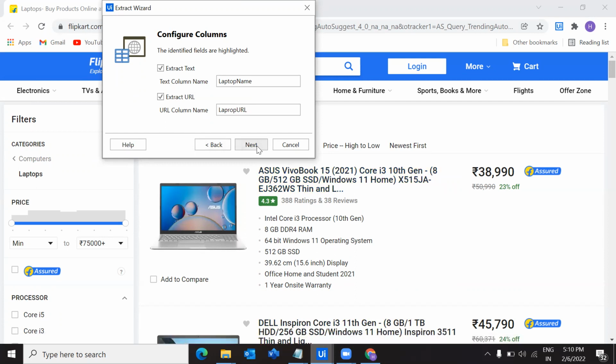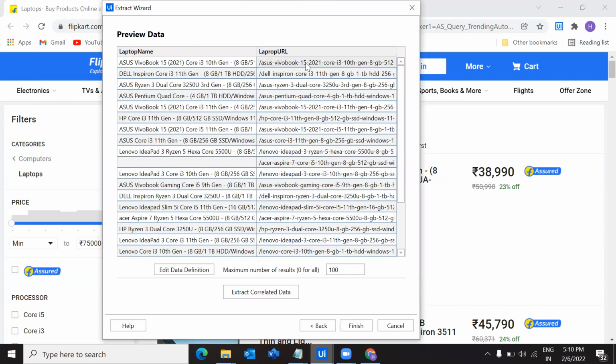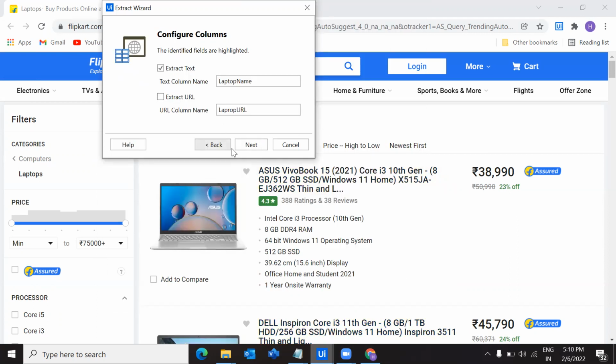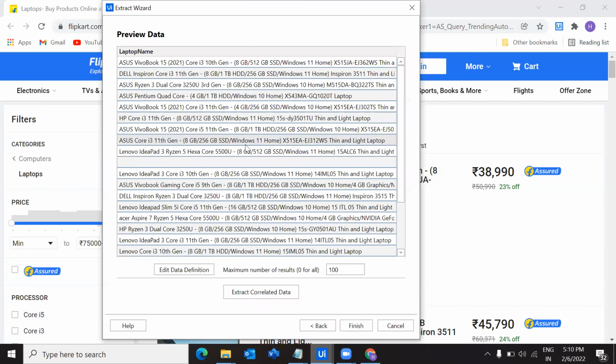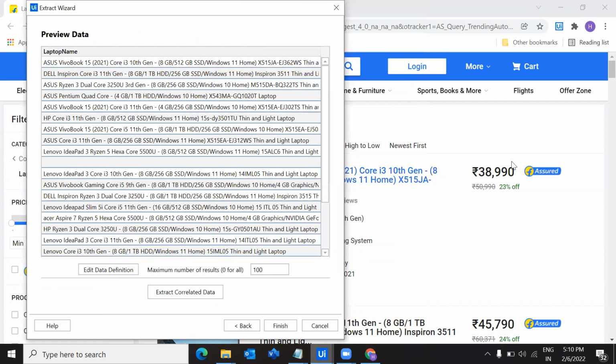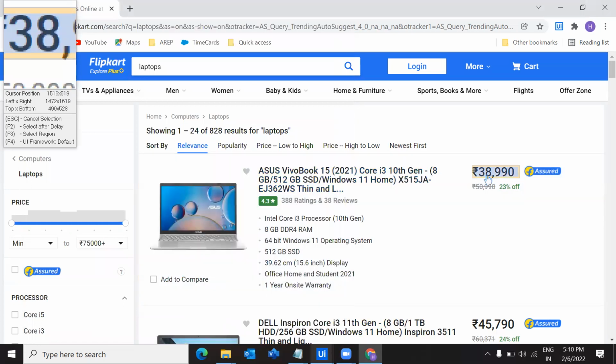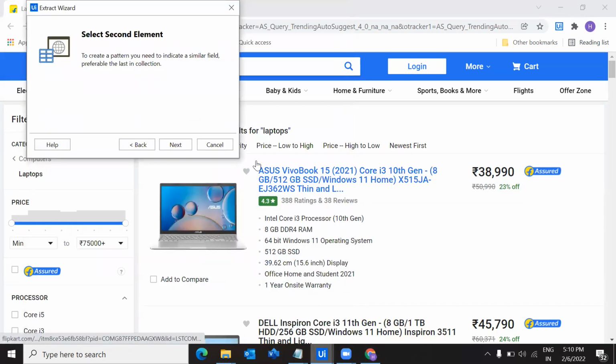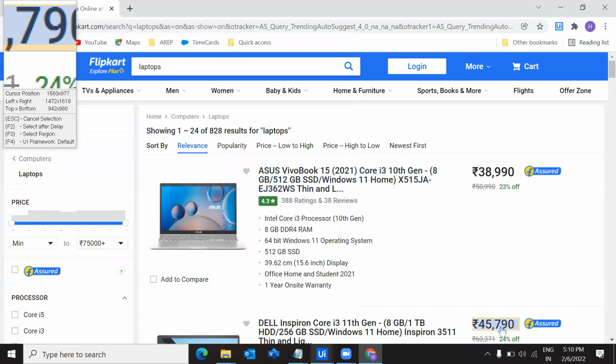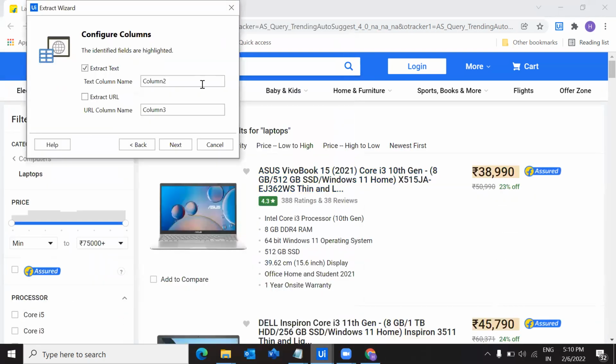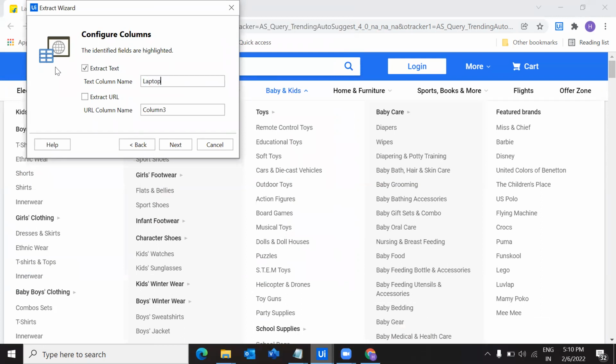So I'm clicking on next. You can see the preview along with the URLs. At any point of time, if you wanted to go in detail, then you can have the links of it, right? But at this point of time, I'm not interested in this, so I'm unchecking this and clicking on next. So now it will be giving me an option to either finish it or go for the next extraction. So I want to extract some more data. Okay, so for that I wanted to take the price, this one, and the second element, this one. Okay, so this is the laptop price.